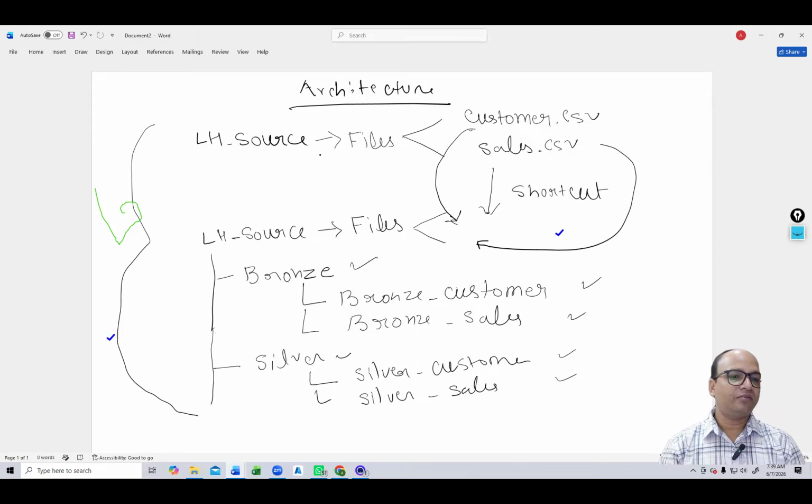Is that clear now? This architecture, we will be working on the gold also. So we will see further.